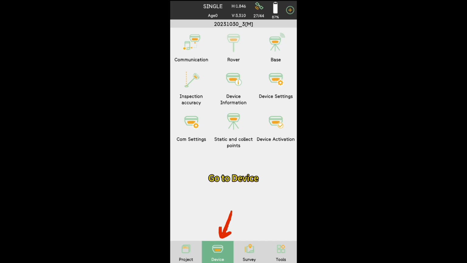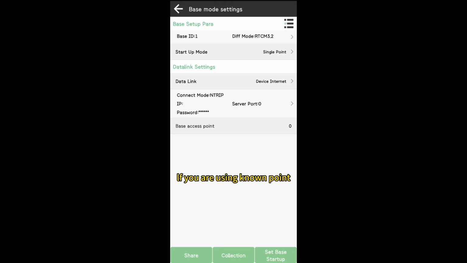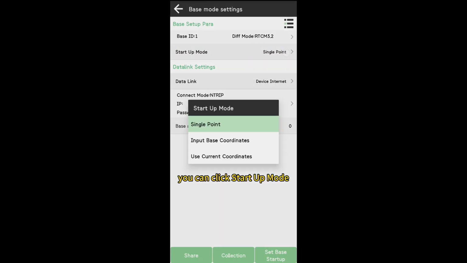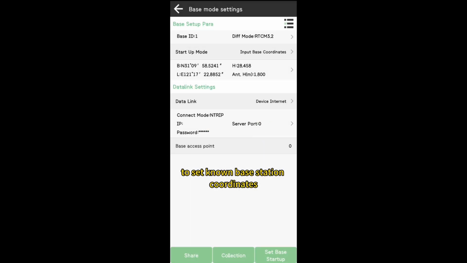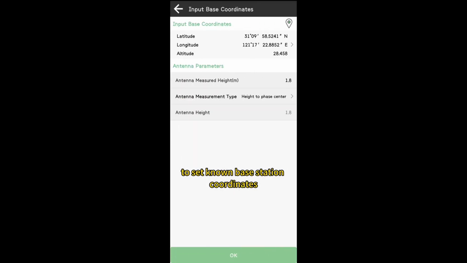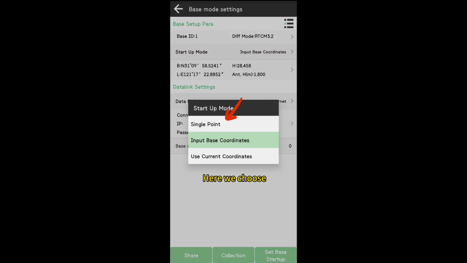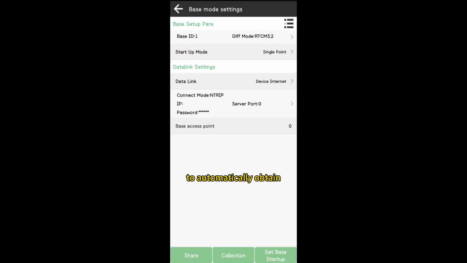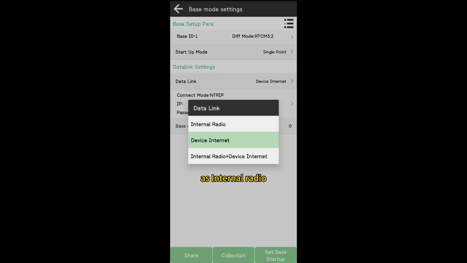Go to Device, Base to set the base station. If you are using a known point as the base station, you can click Set Known Mode and input the base coordinates to set the known base station coordinates. Here we choose single point mode to automatically obtain the base coordinates. Select the data link as internal radio.